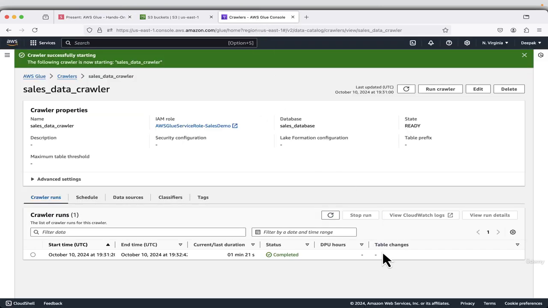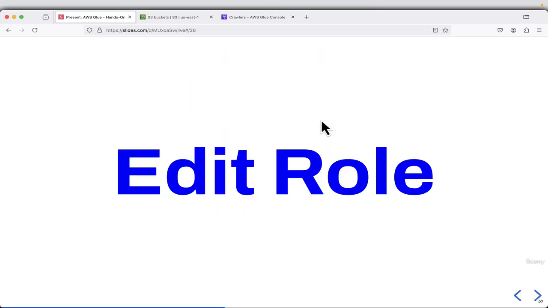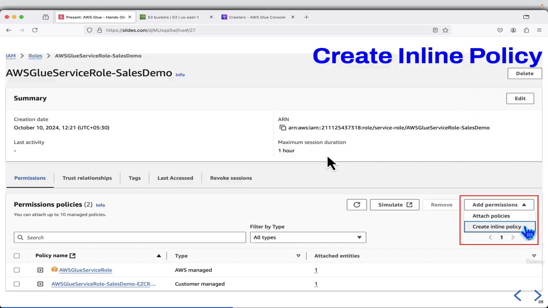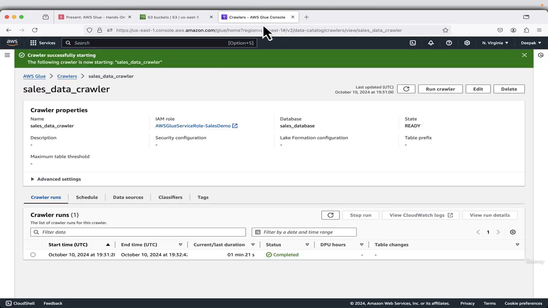So the crawler ran for around 1 minute 21 seconds, and then it successfully completed. Now I will edit the role which is attached to the crawler so that it can talk to the S3 bucket that I have created. So you have to go to AWS Glue service role sales demo and create an inline policy. So I'll search for IAM.